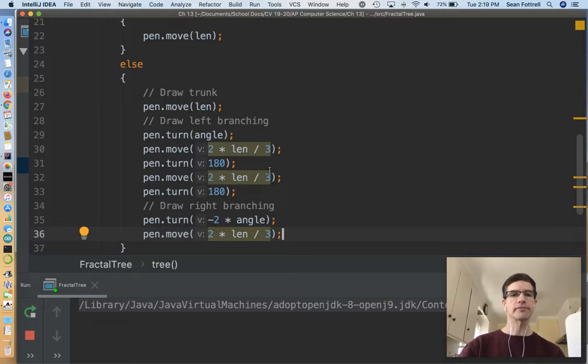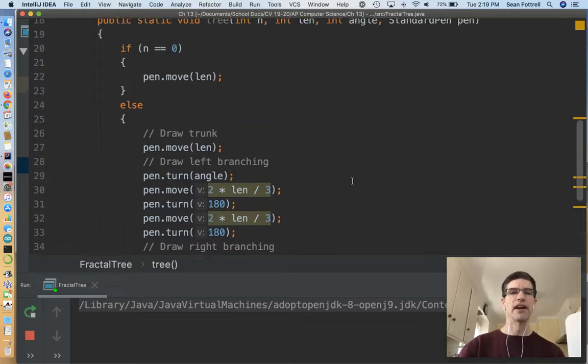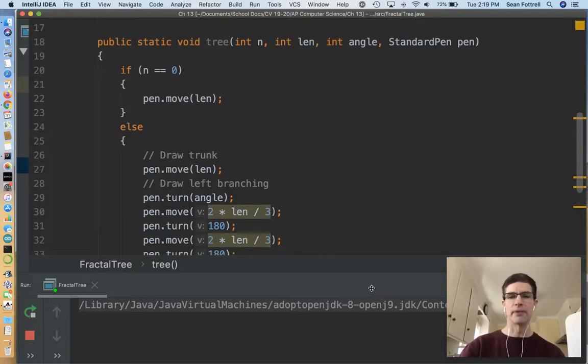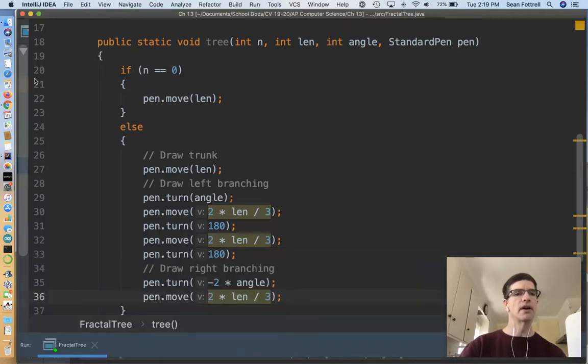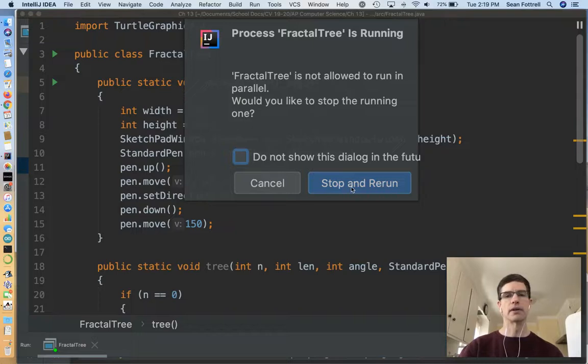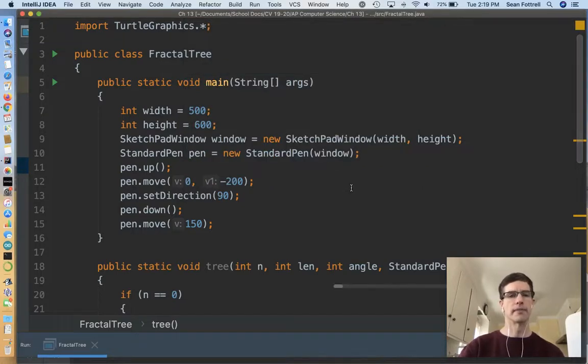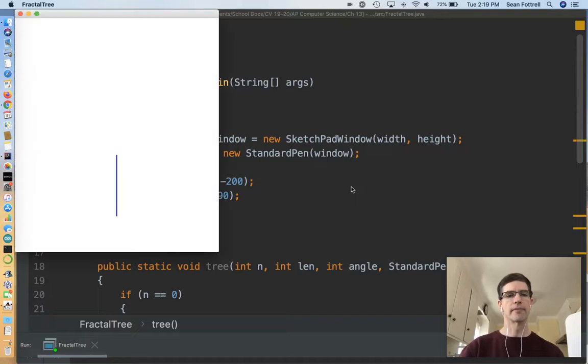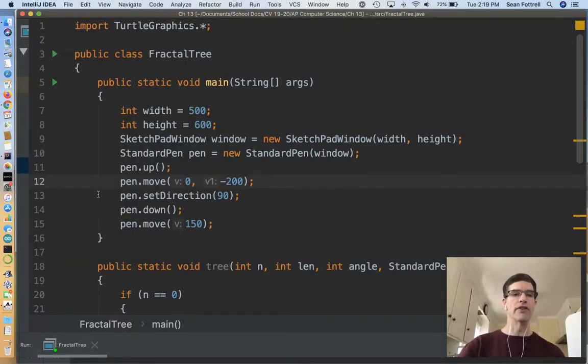Okay. So I draw the trunk, I draw the left branching, I turn twice the angle the other way, I draw the right branching. Let's go and just see how this is doing here. Okay. So we'll run our code. Oh, so that's for n equals, I haven't changed my call yet.